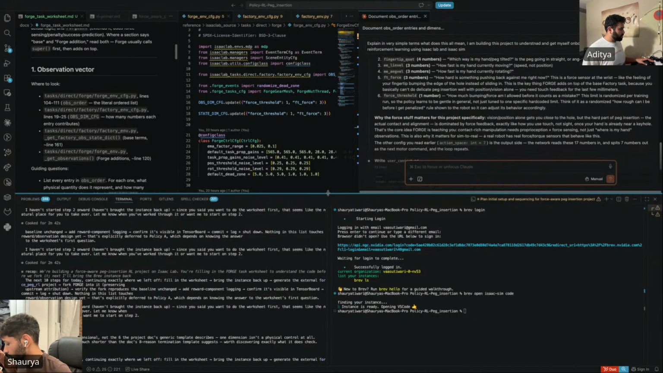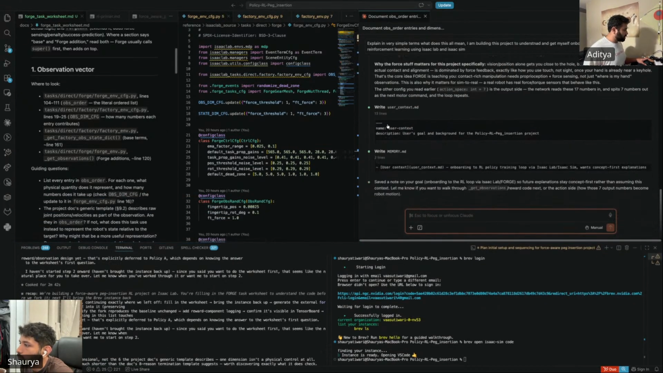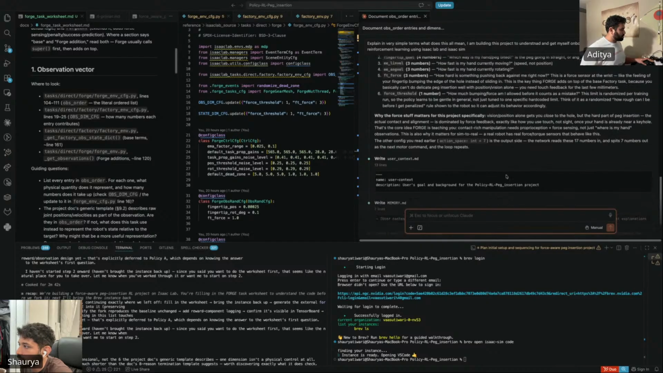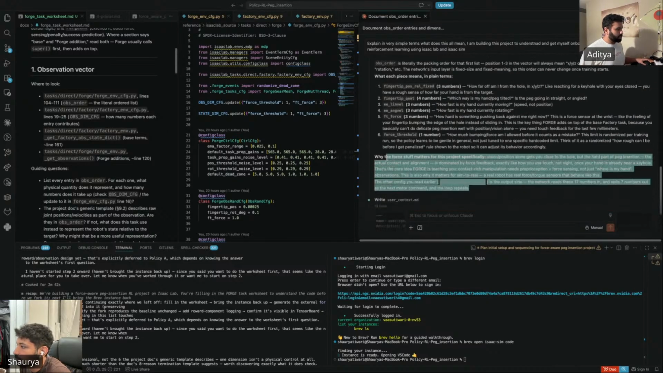Right. But I'm still not able to understand. But let's see. Let's keep going. Scroll down. What is it saying over there? Right, the user context.md. Description, user's goal and background for policy. That is just for Claude itself, and it's not the insertion project. Oh, I see.